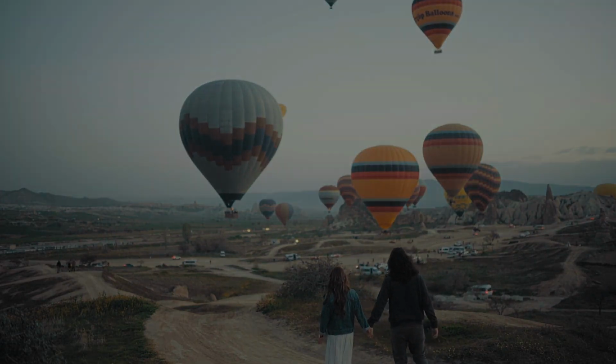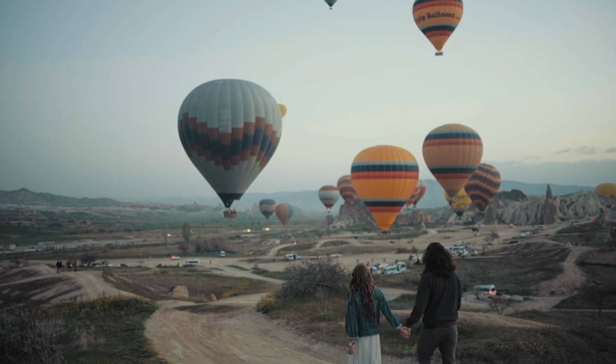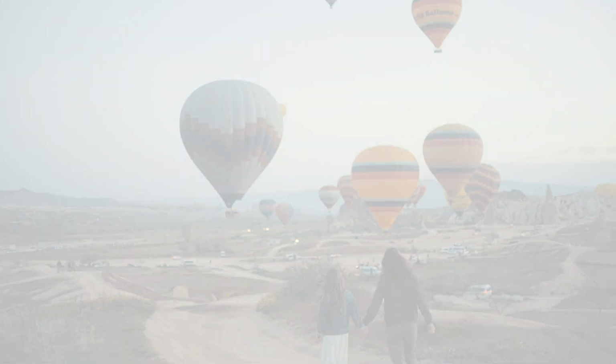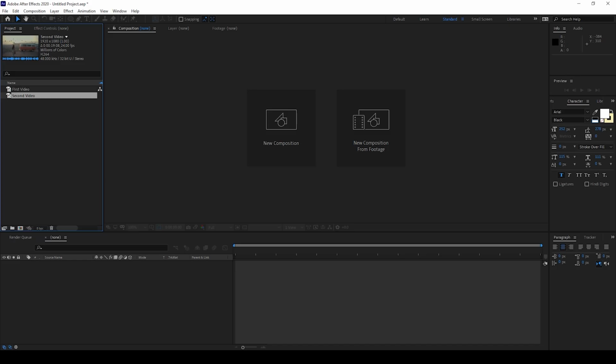So in this video, we'll be learning to make this fade transition, or you can also call this dip to black or dip to white transition in a very simple and easy way.